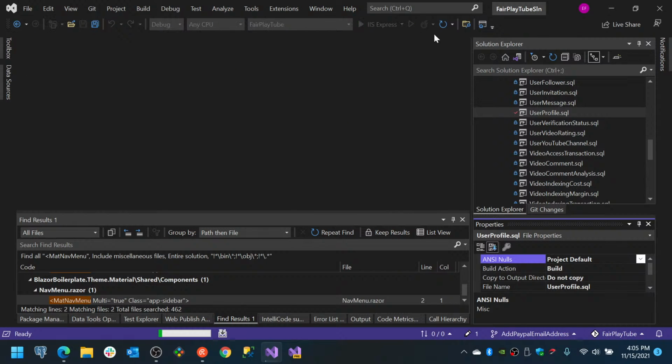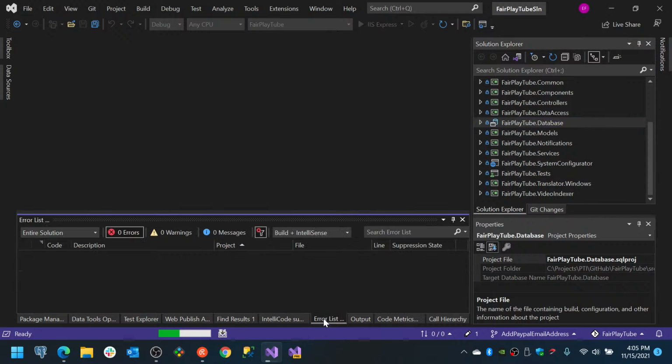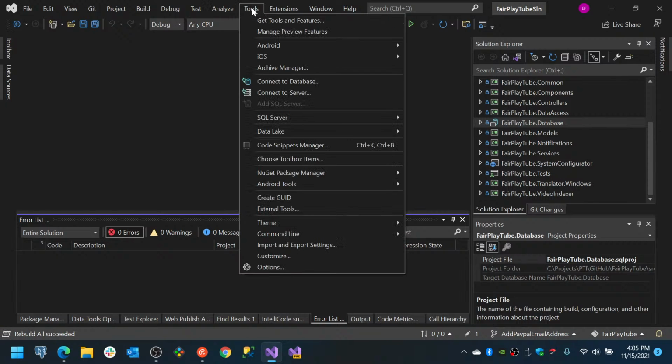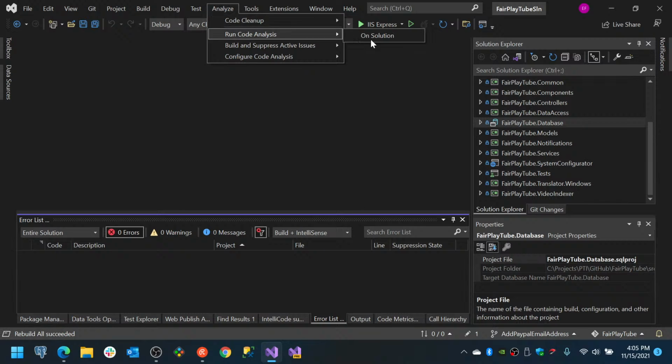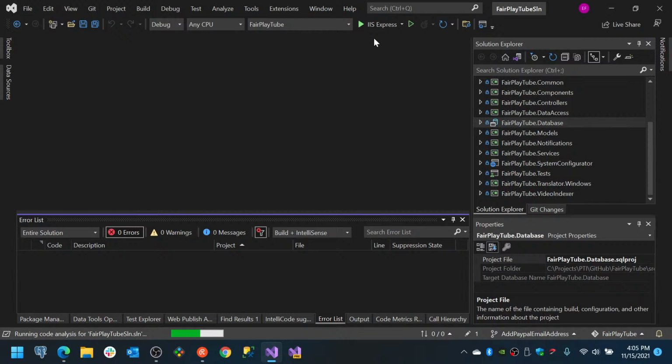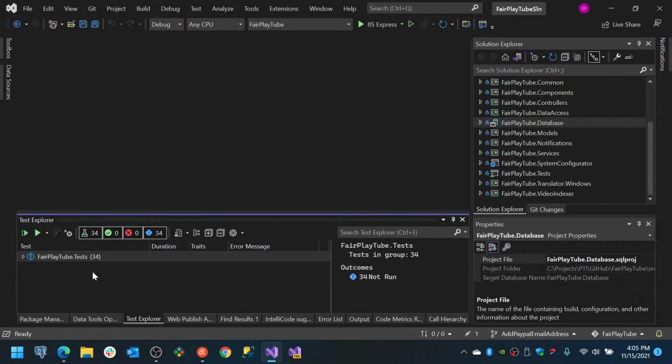So you build, you verify that there are no errors in the solution, right? Now, the other thing that you need to do is run code analysis, and make sure that all of this is actually at zero, that there are no messages, that there are no warnings, and that there are no errors, right? The other thing that you should do is run the tests, right?